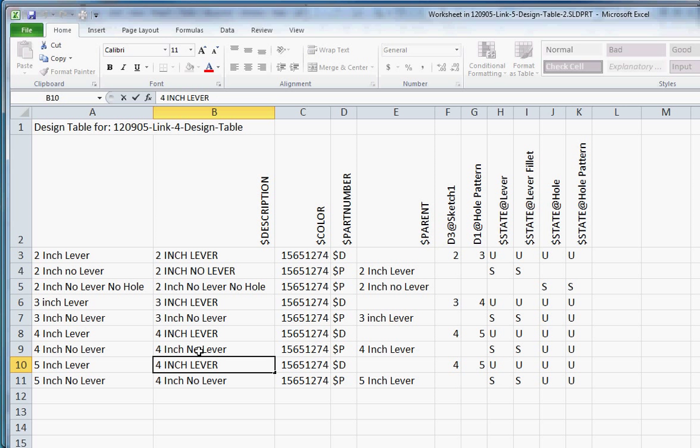We'll do the same thing for these other cells. We're going to change everything that says 4 to 5, and change some of the values associated with that too. We're going to make sure the parent of this 5-inch no lever is the 5-inch lever, and that this cell is equivalent to that cell. And dimension 3 of sketch number 1 is now going to be 5 inches rather than 4 inches. We're going to change that, and this is going to be 6 holes rather than 5 holes. All the other elements are going to stay the same.